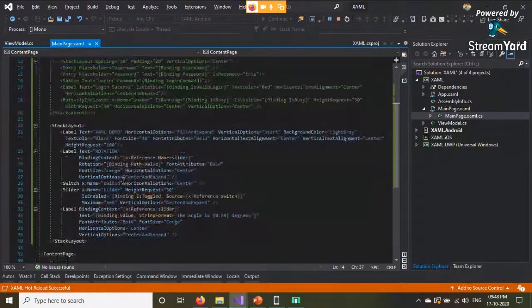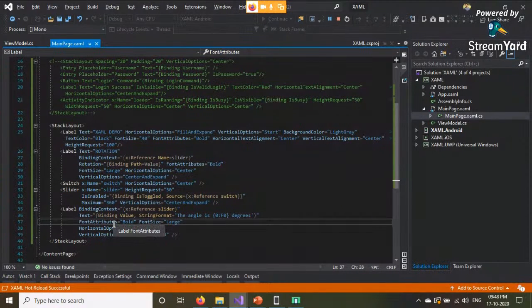What we have done here is, it has a label which has some styles defined here. The first label is a simple title label. The next one is a label with a text rotation, and then a switch, a slider, followed by a label. We have taken the toggle value of the switch and used it to control the enabling of the slider, and using the value property of that slider, we have controlled the rotation and the value of the text in the label here.